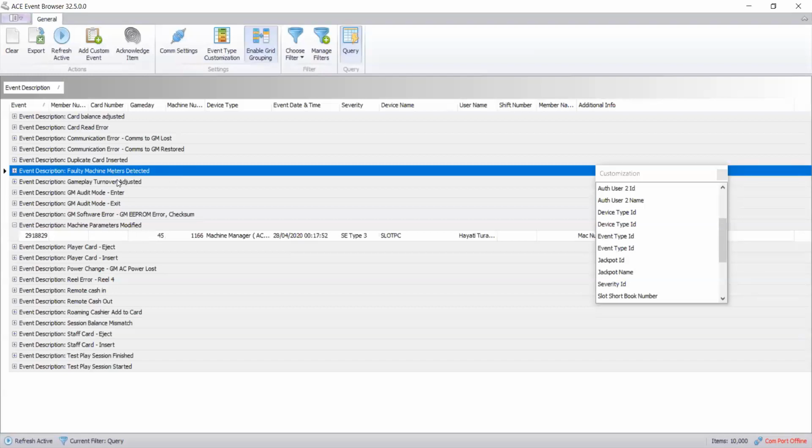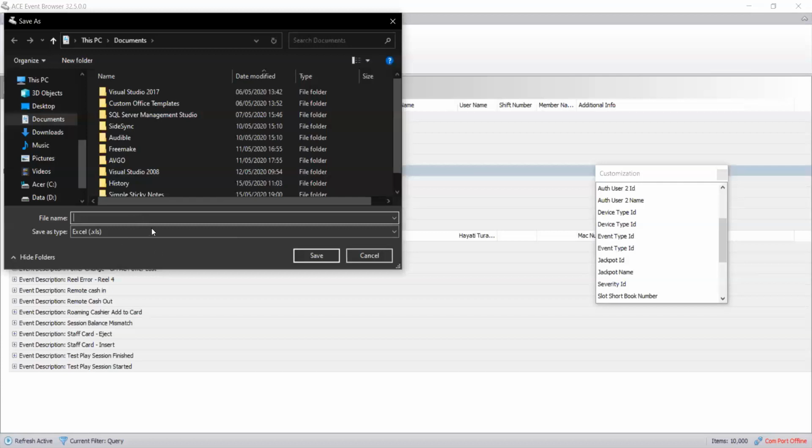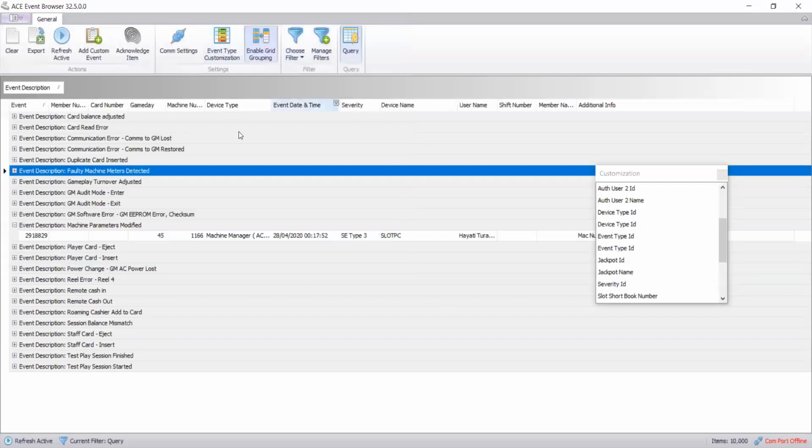Now, for instance, we want to export this to Excel so we can analyze it better. It's the same as with the BI tool. We click on export, we give it a name, and it exports the view that you currently have. So group the way you have it.